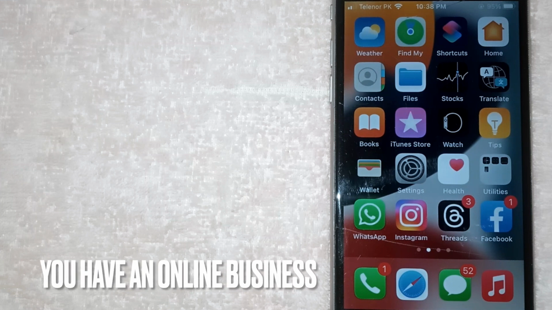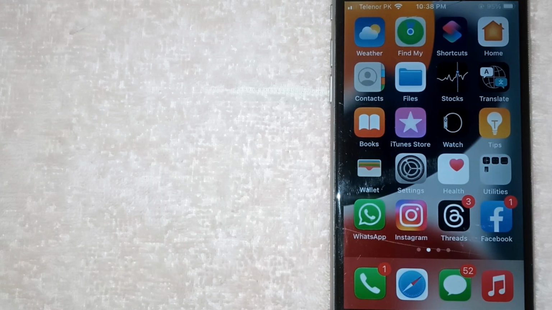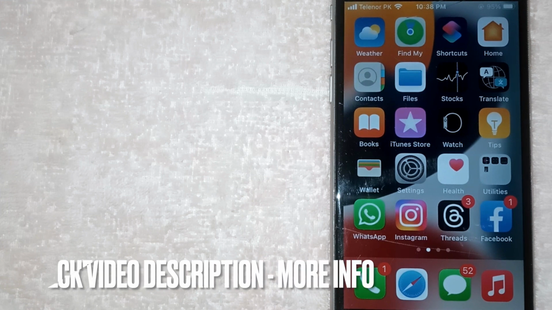Clearing Safari browser history is quite simple and easy to do, and the process is the same for all iOS devices. Let me show how you will clear Safari browser history.